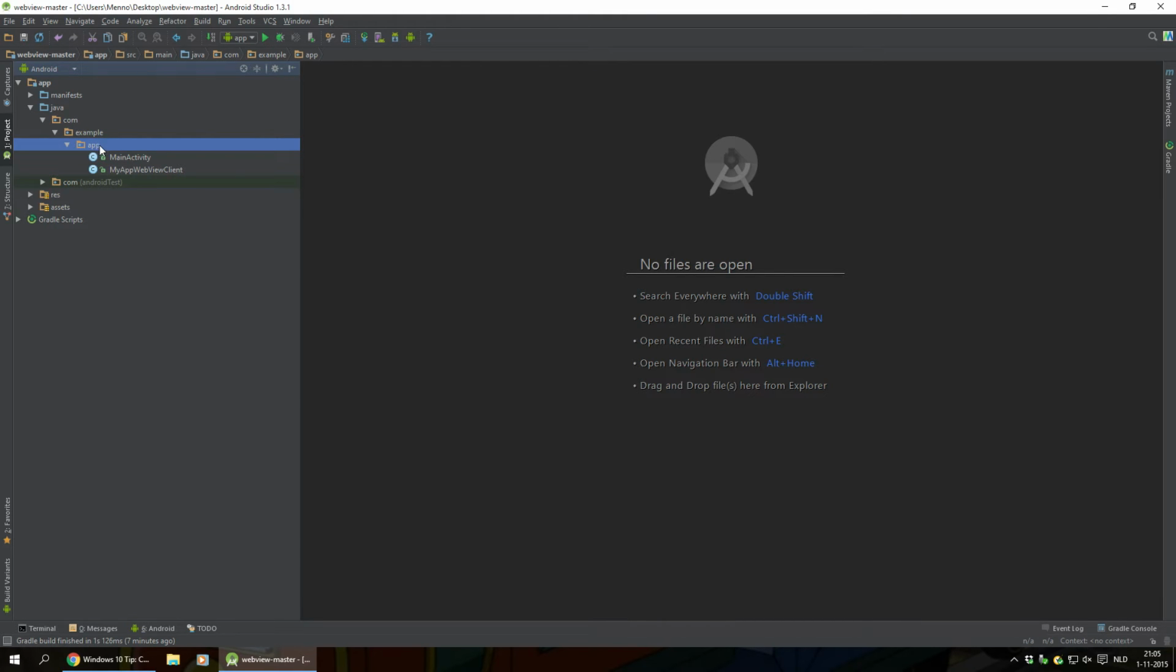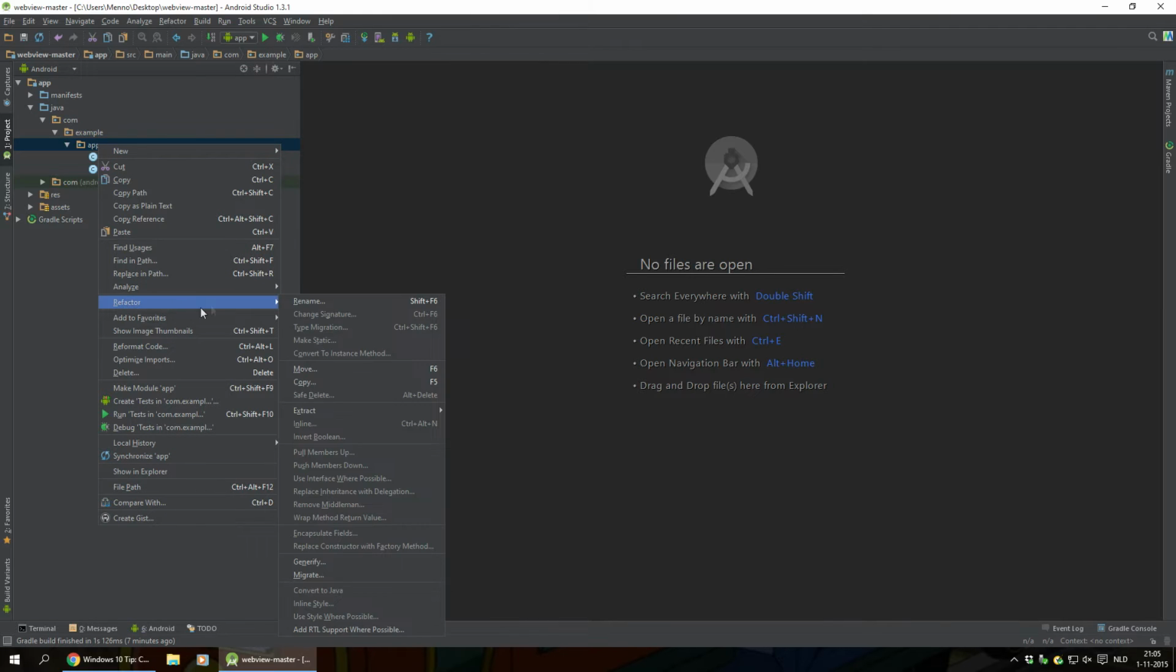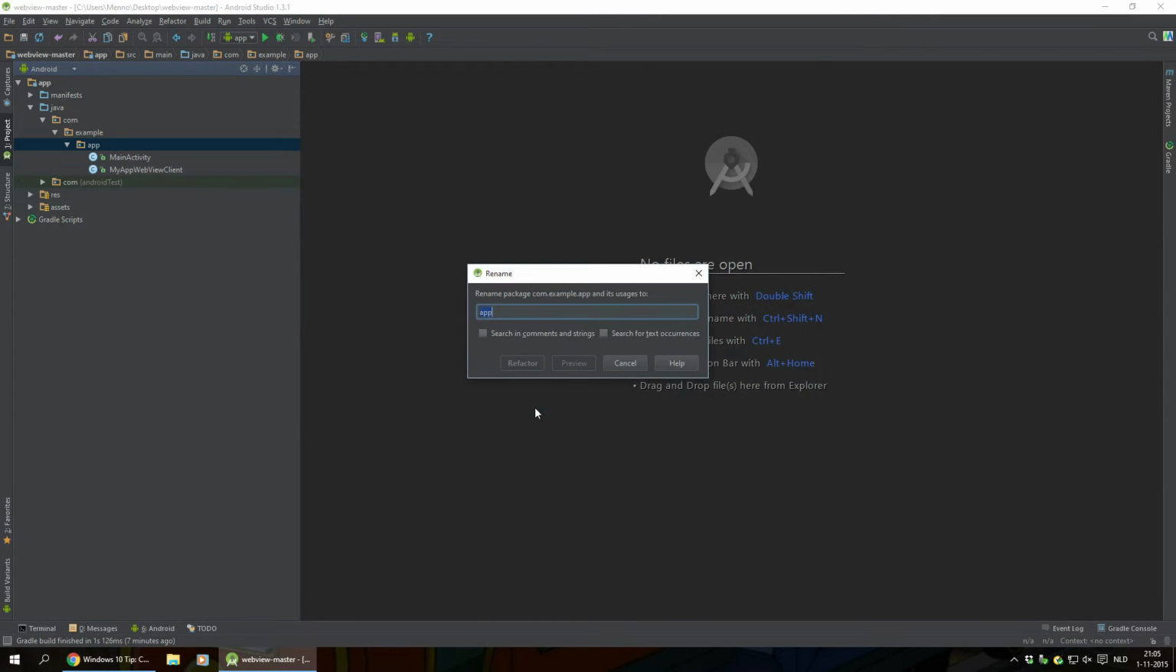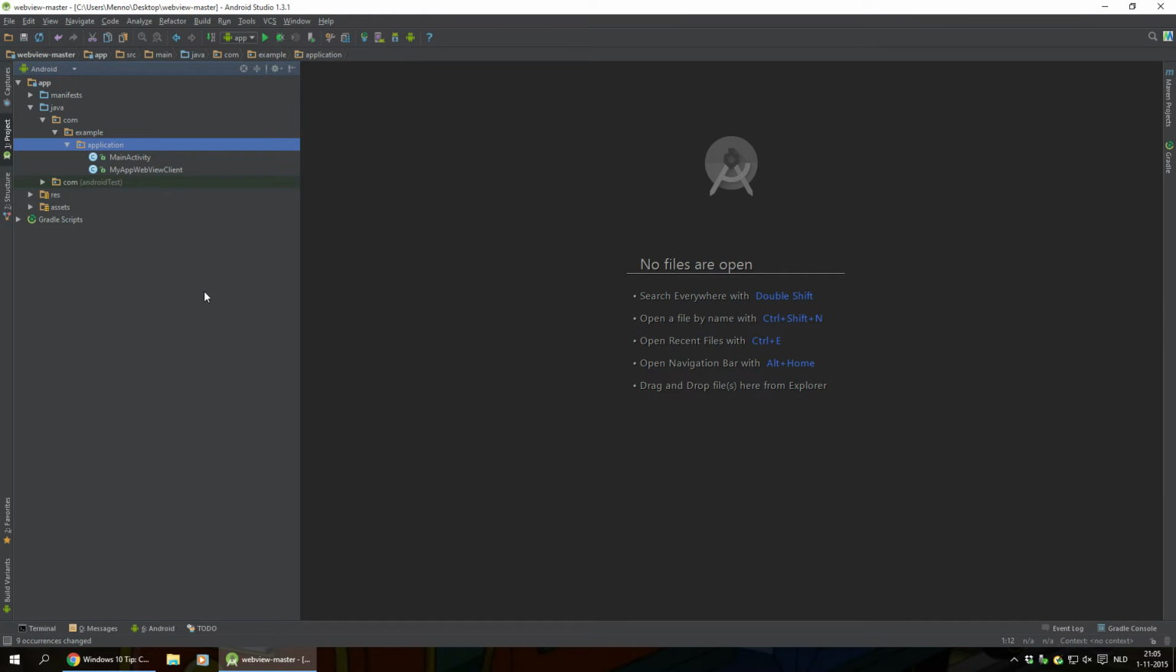So in order to rename app, for example, we're gonna right click on it and find refactor, and then click on rename, and then click on rename package, and we're gonna give this another name. I'm gonna rename this to application. I click on refactor, and then click on do refactor in the bottom. So now we rename this part.